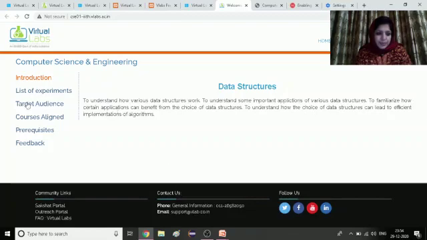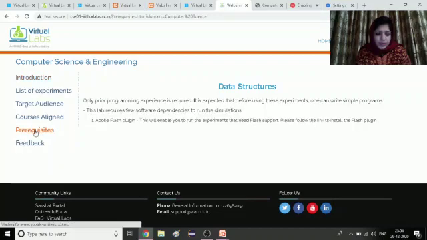You can see here there is the introductory part. If a student wants to just go through the introduction of the data structures, he can just read the introduction. Then there is the list of experiments in the data structures. And the important thing that you need to note is the prerequisite.